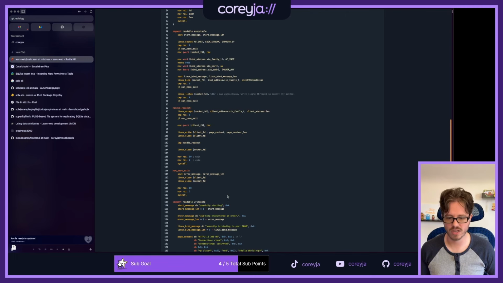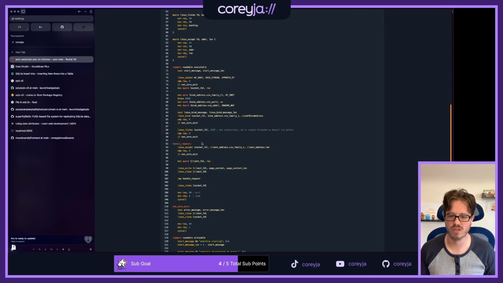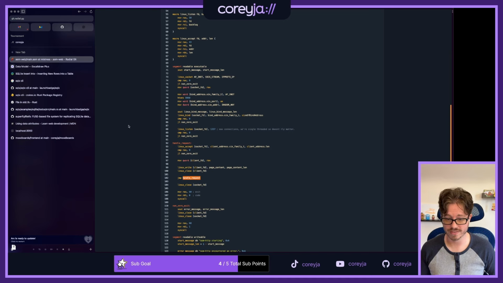Oh, handle request. Oh yeah, because I was only looking at this one segment. So handle request knows to accept a socket, and then do some cool stuff. Yeah, so Linux write, it's gonna write the page content and the length to the client file descriptor. I'm assuming that's kind of created from the socket somehow. This is where we must be writing back the response. Then we jump to handle request. Oh wait, so that's a loop. Interesting. Cool, cool, cool.